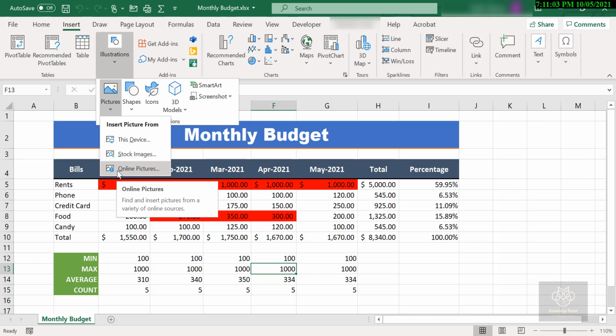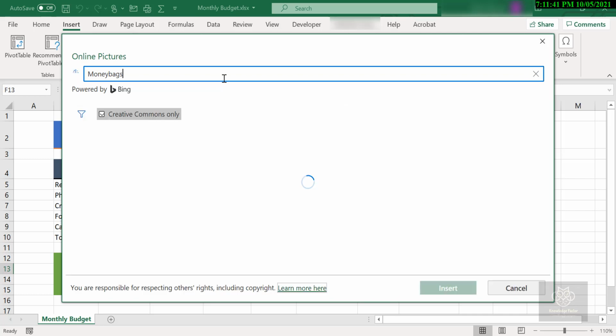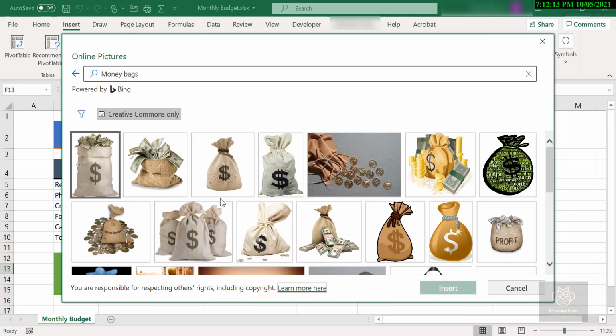So let's open up my Online Images window. They have broken them up into categories, and like I said, it is powered by Microsoft Bing, Microsoft's search engine tool, and it will go out and search online for you and find images from websites that are out in the World Wide Web, right? So I can search, I can type in keywords. Let's just say money bags, right? Now hit my Enter key. Go out there and search.